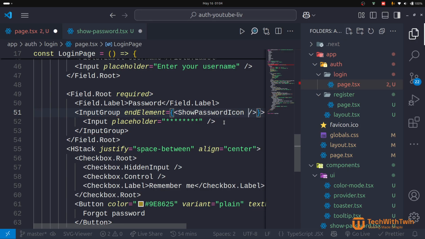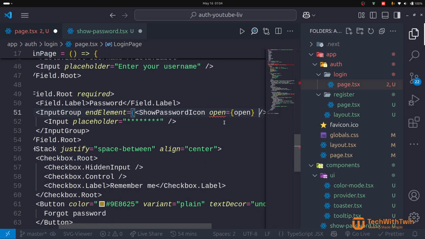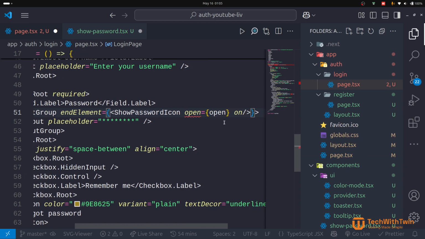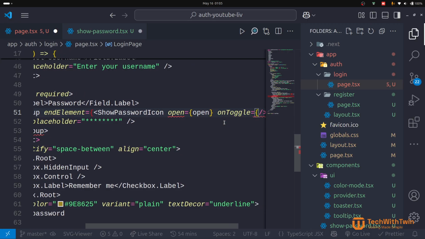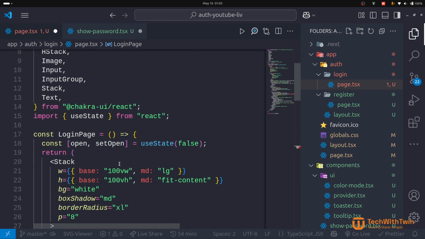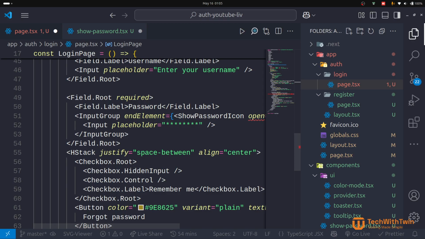So this show password icon component is responsible for showing the icons and handling the click events. Okay, so what we can do is pass the open, is it open? And then we can pass the on open function. But now in our case, it will be on toggle because you click to open and click to close. So you can just call it on toggle and then pass in the set open. So we have our state. This state is what will control whatever will show up in the end element.